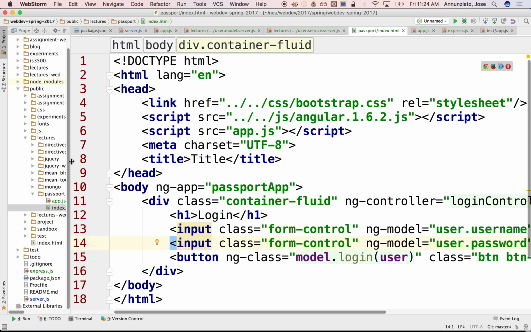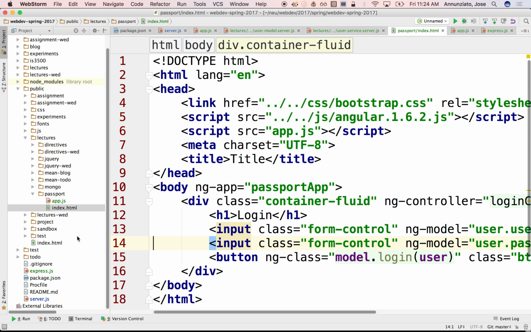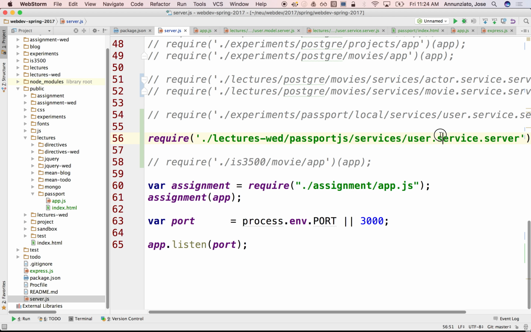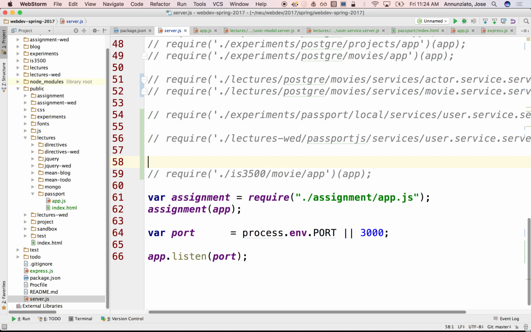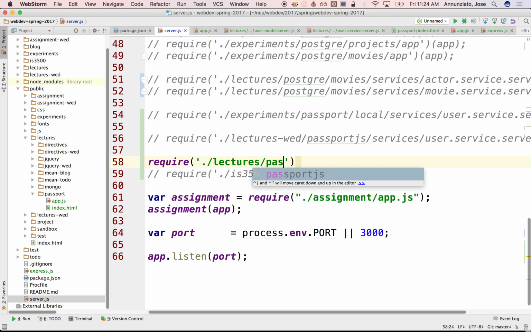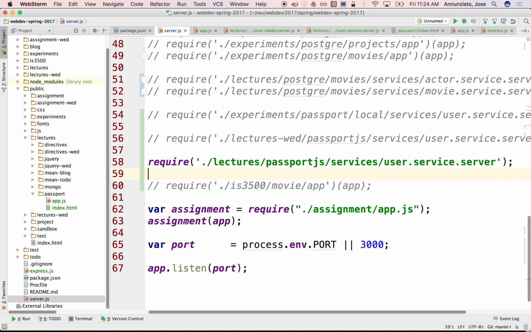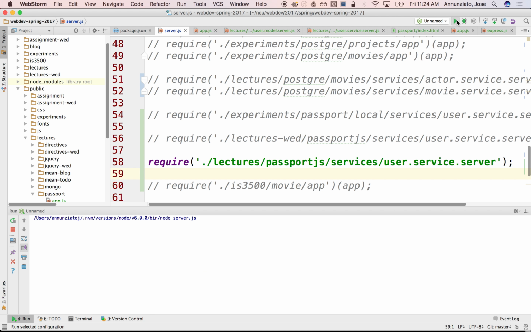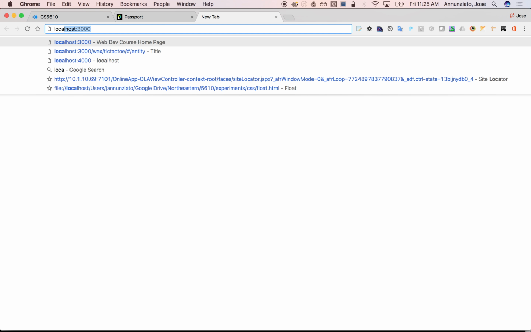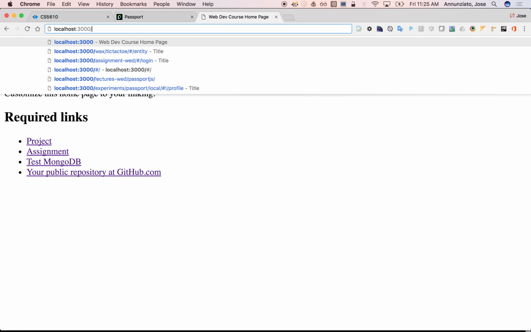Let's run this. We'll need to load that service, right? We'll need to load that service from here. So let's see. Let's require the lectures, passport, services, and then in there we have user service, right? Let's load that in the background, and let's run this. Let's see if this blows up. Okay, it didn't blow up yet. Let's try to hit that login. So that's in lectures, passport.